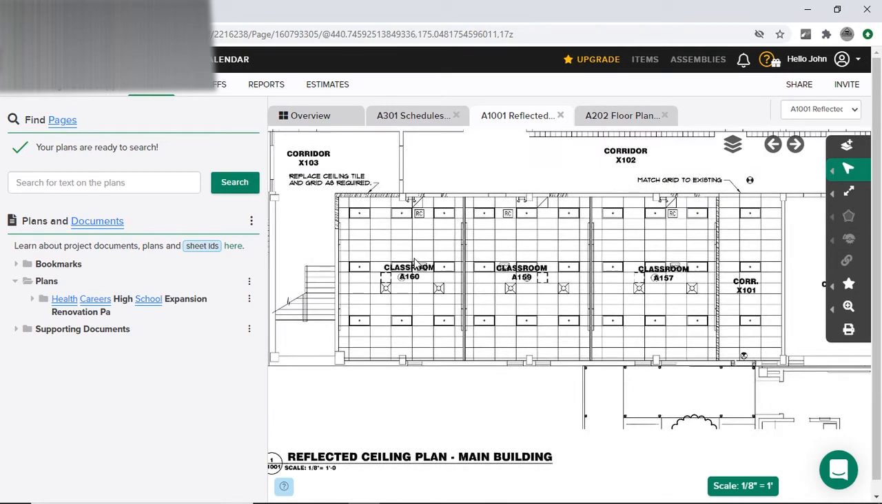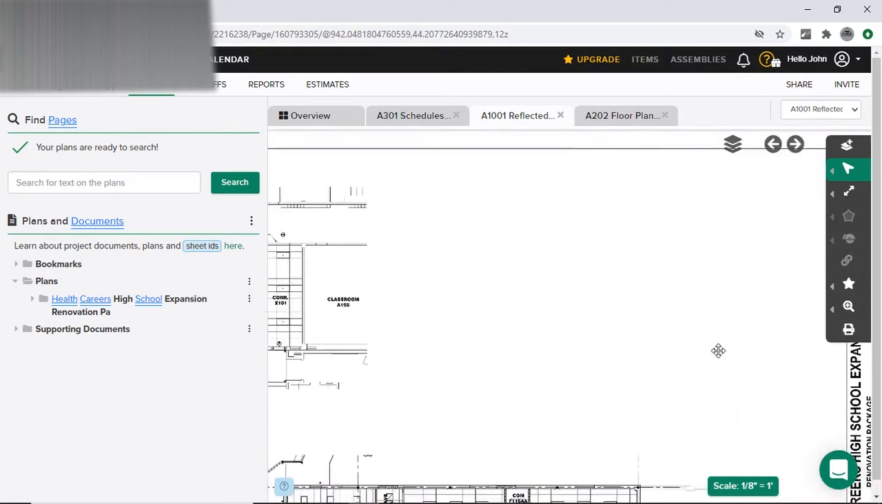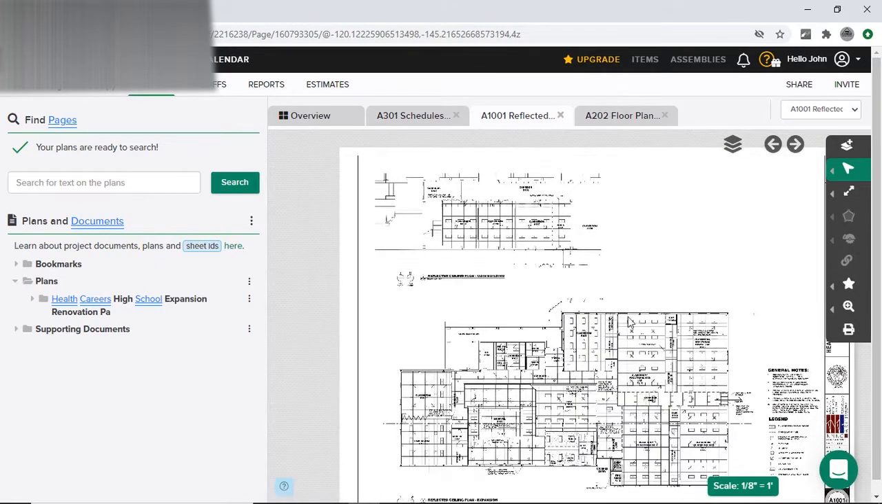Then it depends on how you get accustomed to doing things. But right off the bat, there's no ceiling height here. Normally, the majority of the time, it's going to be in the notes. So we're going to look in the notes. This is the main building here, so we're only going to pay attention to anything on the notes that says main building.